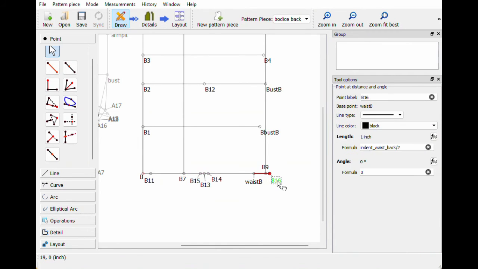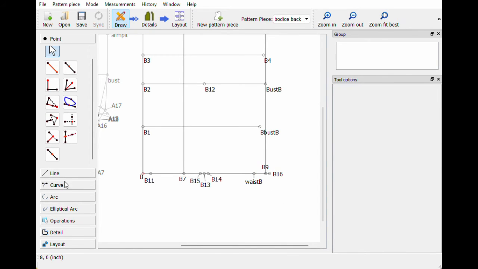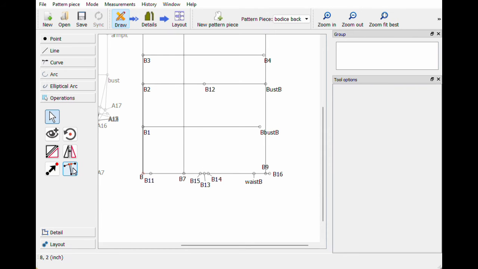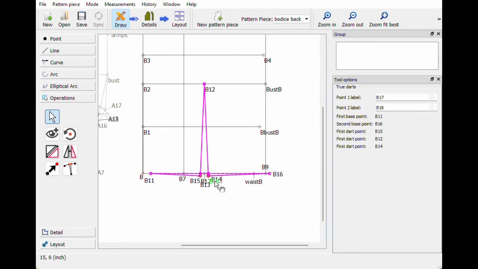I'm just going to move things around so I know which point is which. Now this is actually the outside of our waist, so we are going to make the actual dart now. Go to Operations, True Darts, bottom right. This is the inner back. Grab that out to the new outer back. Bottom left of the dart, top of the dart, bottom right of the dart. And that creates the dart for us.